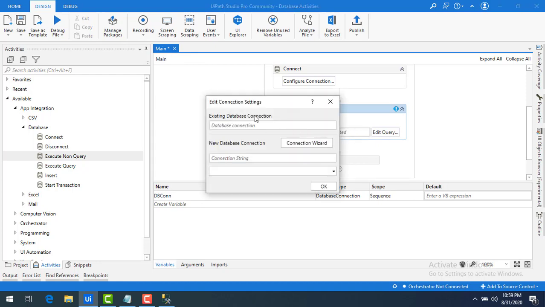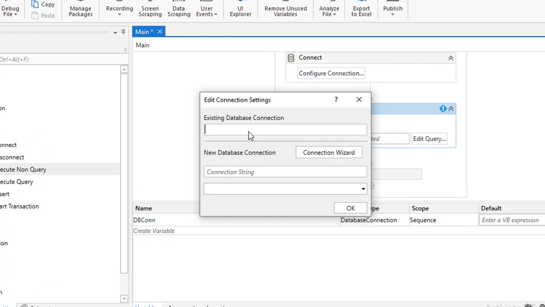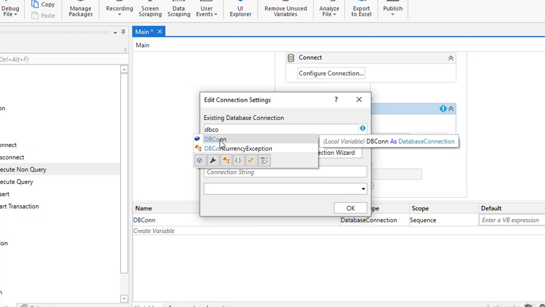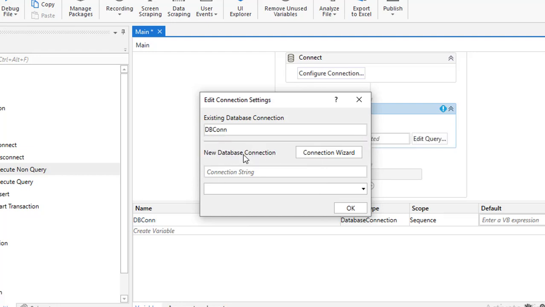You can see the existing database. What is the existing database connection that we have? We have used this dbcon, right? We will use the same thing over here. Just select that one. You don't need to give any kind of configuration or connection here, because we are using an already existing database connection.